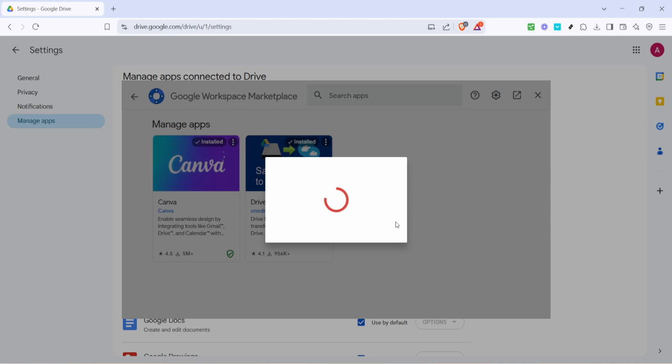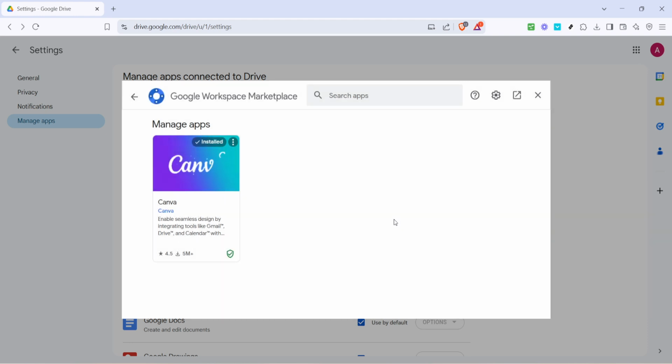By following these steps, you've successfully removed an app's access to your Google Drive. It's a good habit to review which apps have access to your Google Drive periodically to ensure your files remain secure and to reduce unnecessary data sharing. Keeping your digital environment clean and secure helps maintain your productivity and peace of mind.